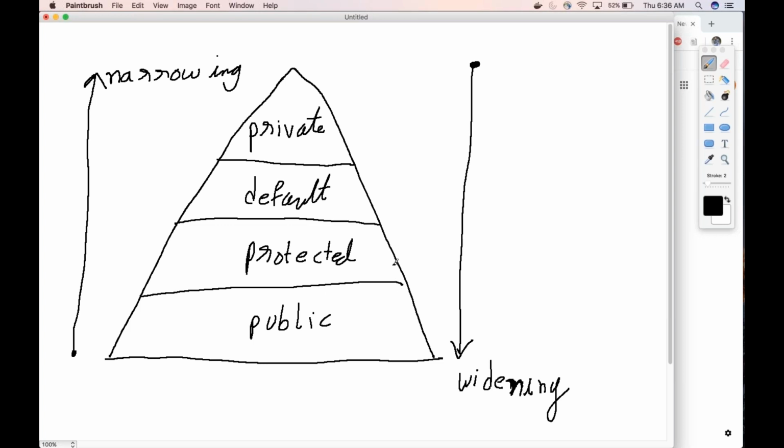If the member is protected and you make it public, then it is widening. If the member is already public and you try to make it protected, then it is narrowing, meaning you are decreasing the visibility. Understood? So got an idea what is meant by widening and narrowing? If you decrease the visibility of the member, it is called narrowing. If you increase the visibility of the member, it is called widening. Clear?